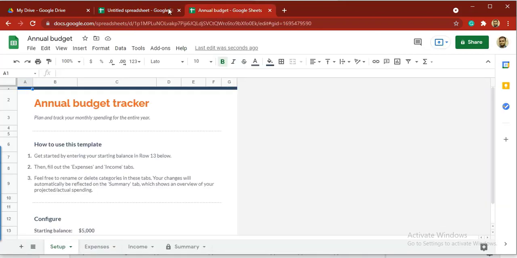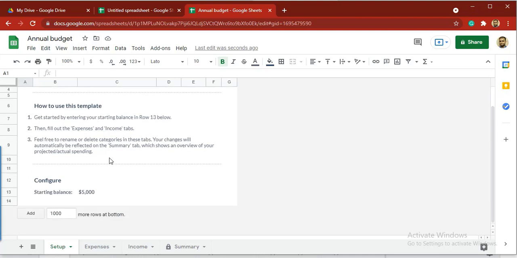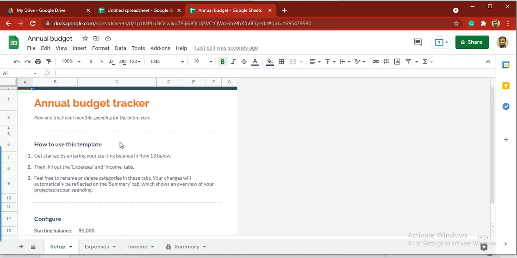You see that I have already opened two Google spreadsheets, and in this video I will show you how you can convert a specific portion of this Google spreadsheet to PDF. So for this you first have to check which is the print area.